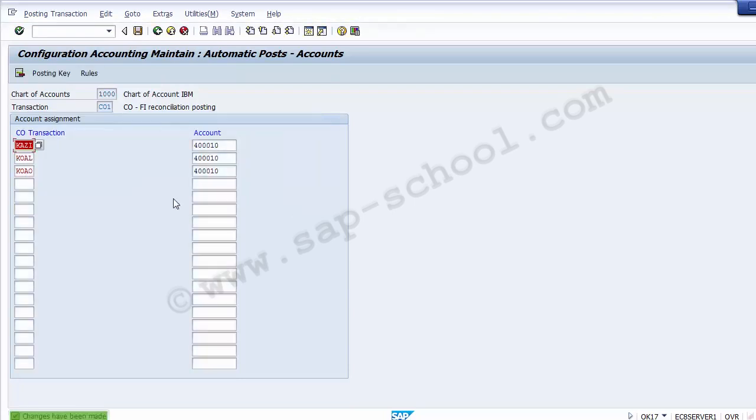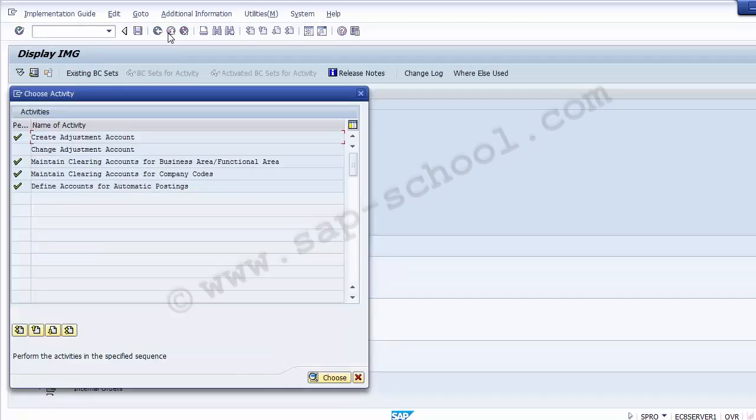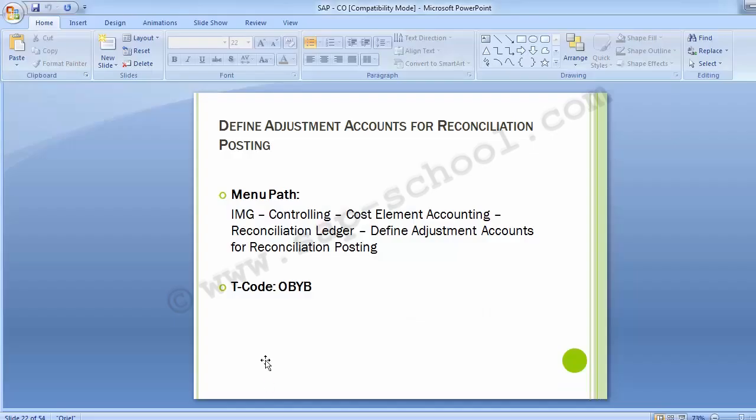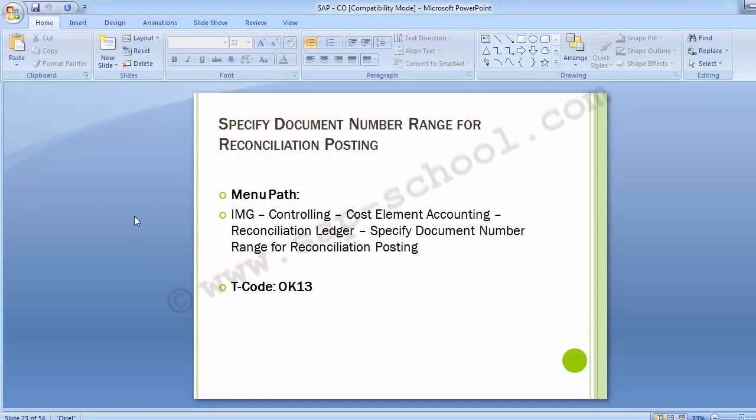Okay, so these changes have been done. Now we can move back. These are the two important configuration steps which we have done in the system, and now moving on, the third part is to specify the document number range for reconciliation posting. As with every activity in the CO module, a number range must be assigned to the reconciliation postings. The number range assignment is at the controlling area level.